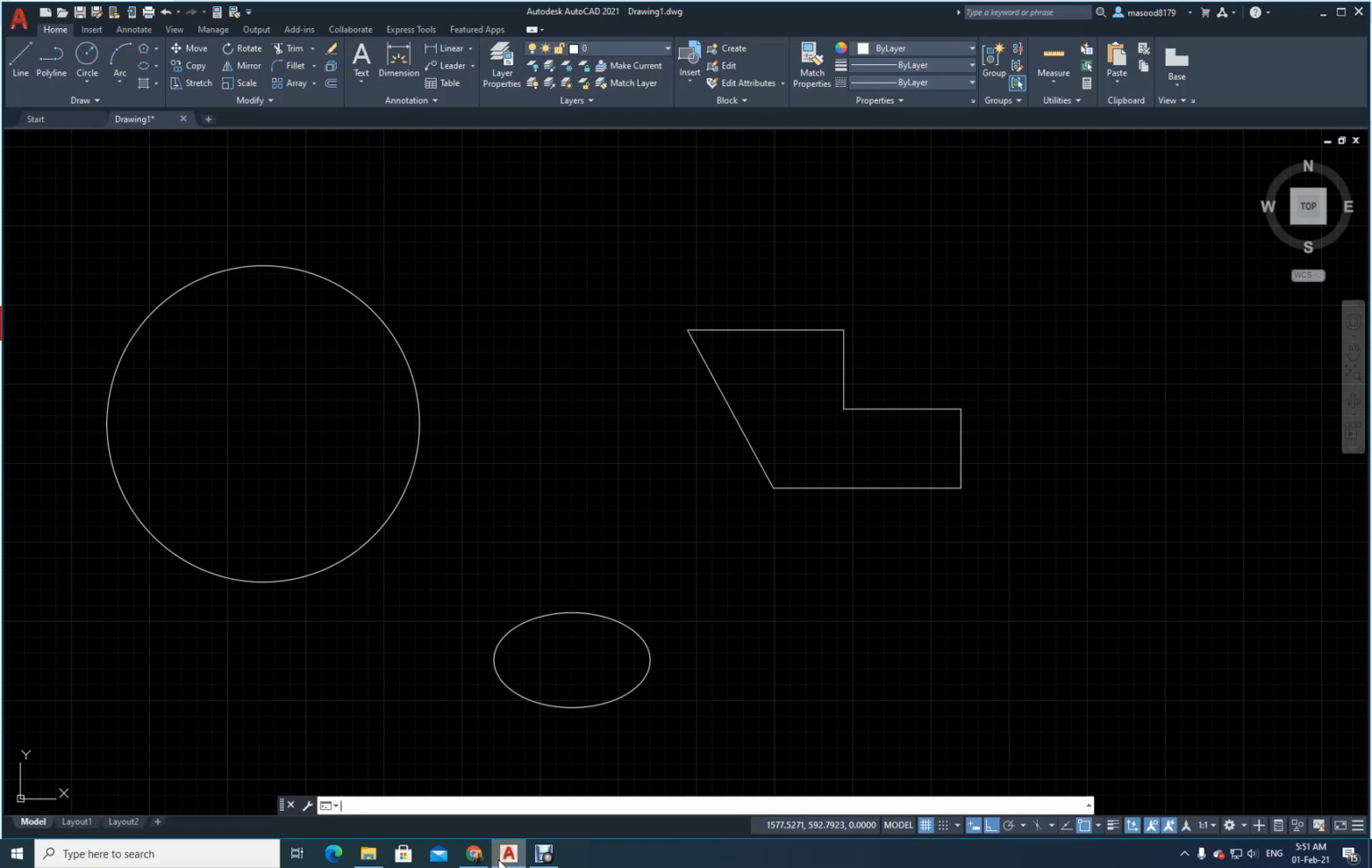Now in this lesson, let us try to learn how to use the offset command. Where is this offset command? The offset command is located in the modify panel of the ribbon. You can see here, see this? This is the offset command.